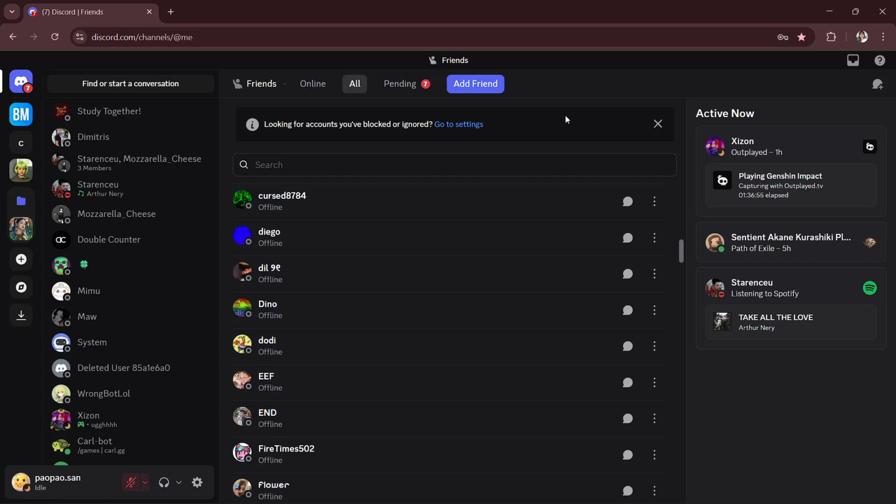Hi there, in this video, I will give you a quick guide on how you can change your profile picture on Discord. So the first thing that you have to do is of course ensure that you've already logged into your Discord account and then go and click this gear icon right here which says user settings.